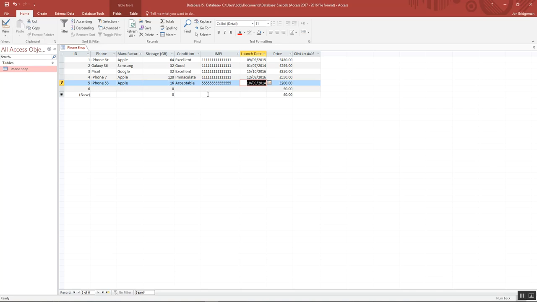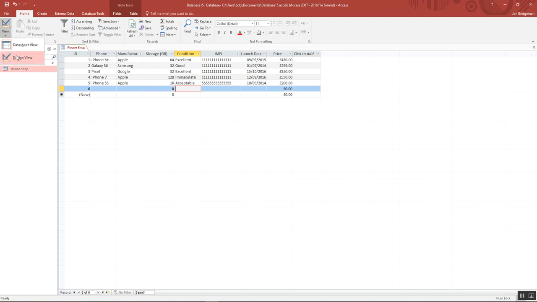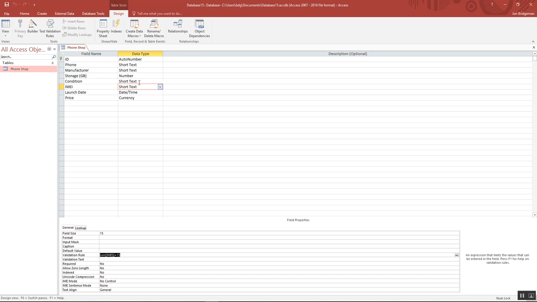So another useful piece of validation to do is on fields like the condition field. You can see there's a range of values people have typed in there: excellent, good, excellent, immaculate, acceptable. And I've had to type those values in, and it would be much quicker and reduce the errors if I could just provide a drop-down list with that information. So again, I'm going back to design view, and I'm going to create a drop-down list with the options that I want. And that means that each time the user just has to click on the option and they can choose from the list. So I go back into design view, and condition is here.